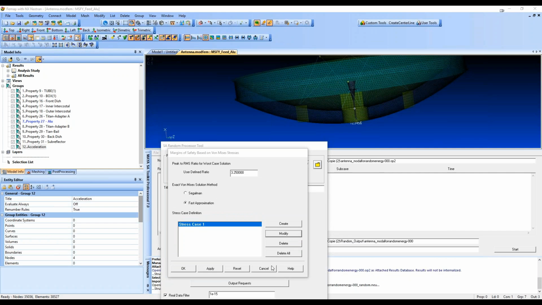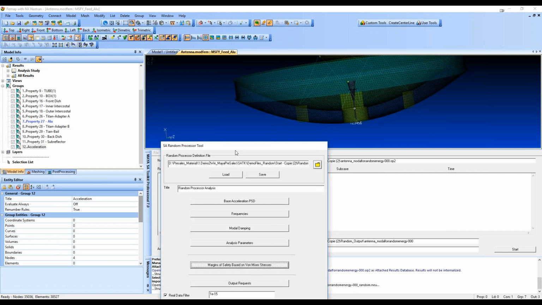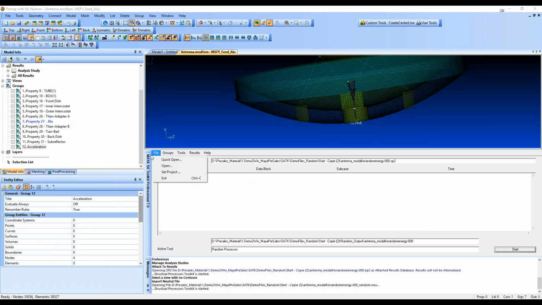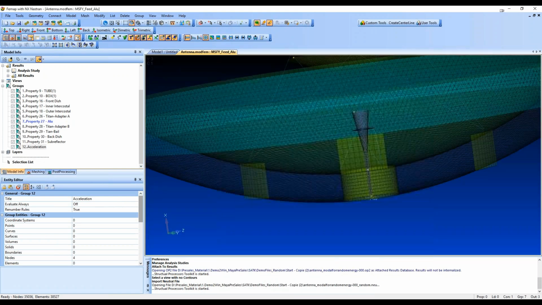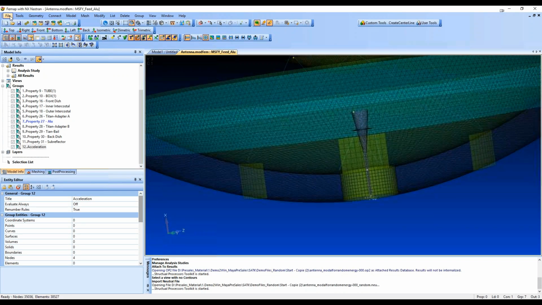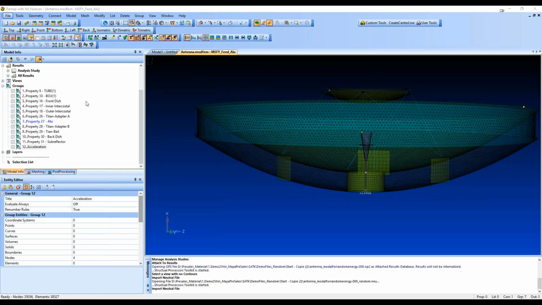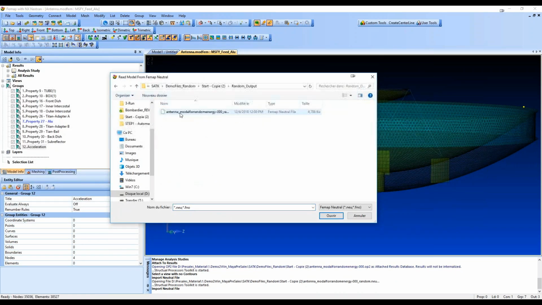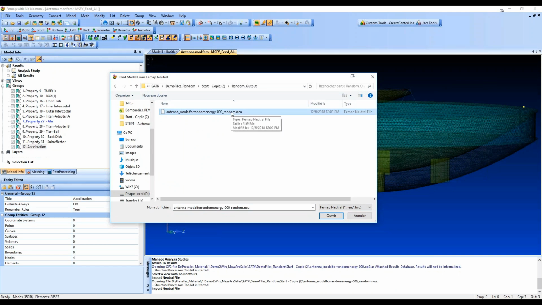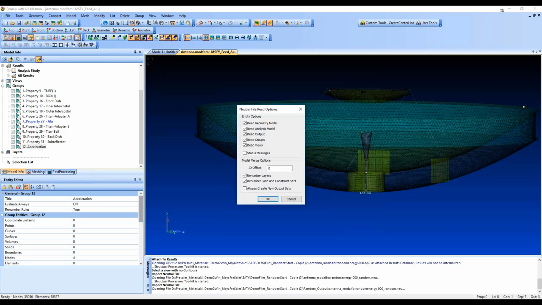I'm just going to make some room here. Cancel, close this. So this you can undock, just put it aside. Now what you can do is import the file. Okay, so we're going to import a FEMAP neutral. And if you look at the output, you get one neutral file here that you can import. So that neutral file contains the RMS values and the margin of safeties. Okay. So click OK.